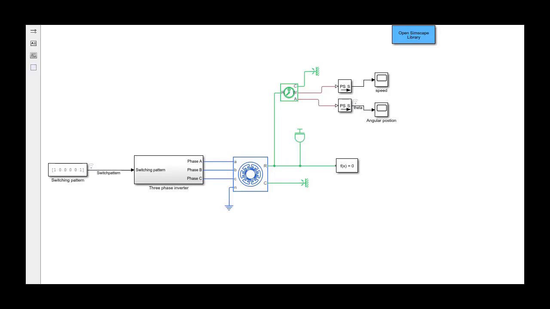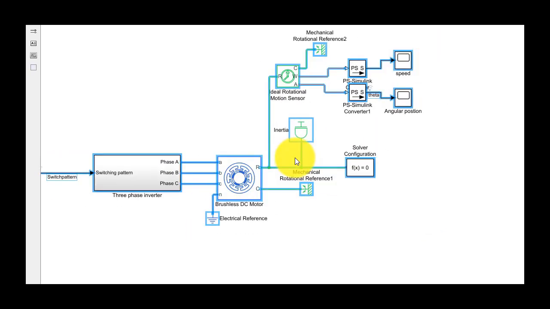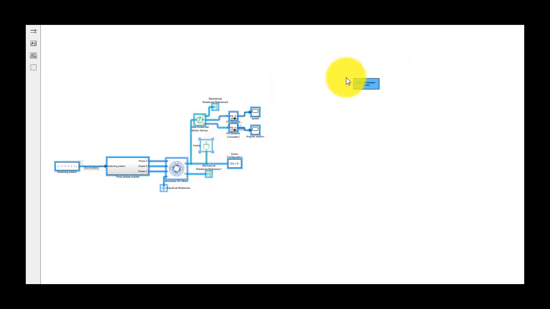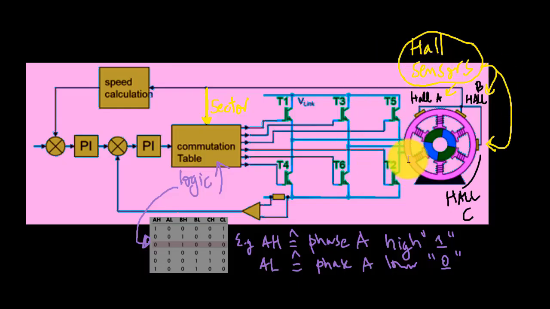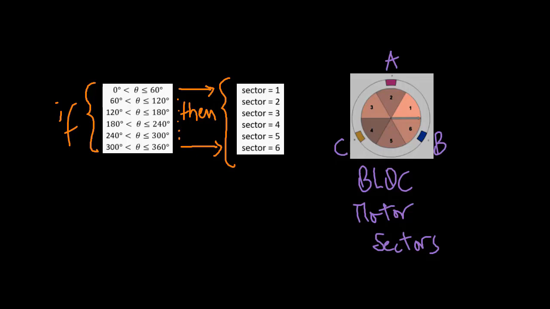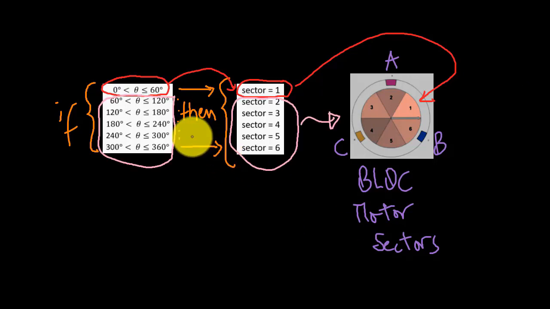In practice, Hall effect sensors sense the magnetic field around each phase to determine the current sector. For simulation purposes, however, we'll assume that we know the angular rotor position, from which we'll compute the sectors. The logic for the Hall effect sensor model should be the following. If the rotor is between 0 and 60 degrees, then it means the rotor is in the first sector, so we should output 1. Similarly, there are 5 more cases until we complete the full rotation of the rotor.